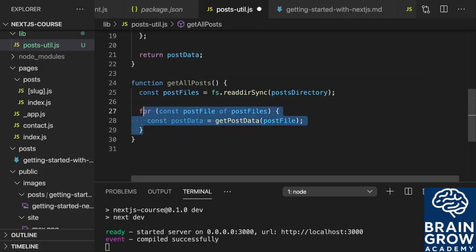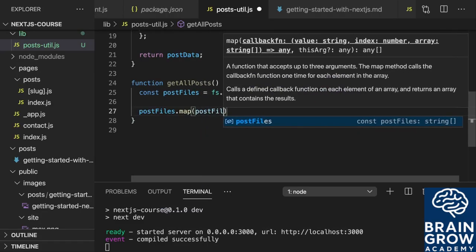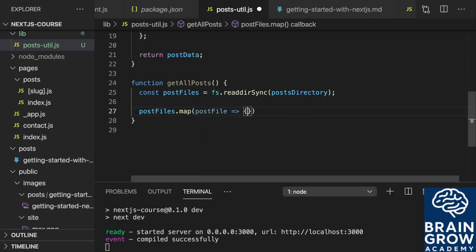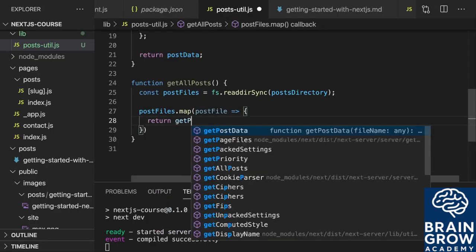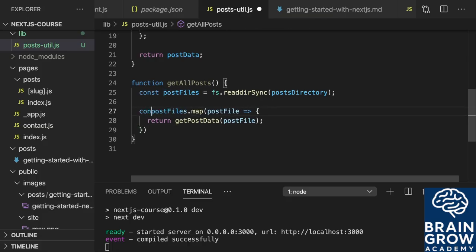And therefore, we can actually also change this a little bit. In the end, what we want to do is we want to map our array of post files into an array of post data objects. So we could also just use postFiles and call map to execute some logic on every post file, and in the end, just return getPostData for the given post file. So then we would map our array of file names into an array of objects with the actual data for those different posts. And I think that makes more sense. Now map returns a new array.